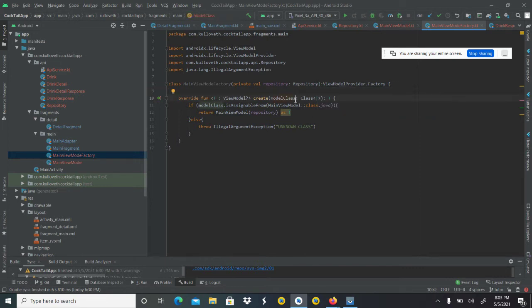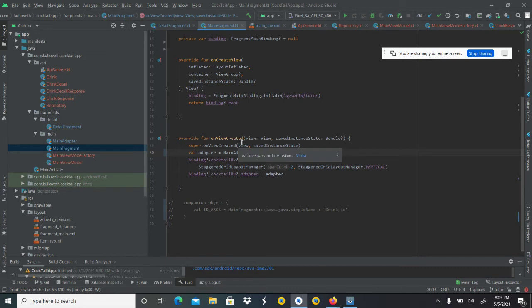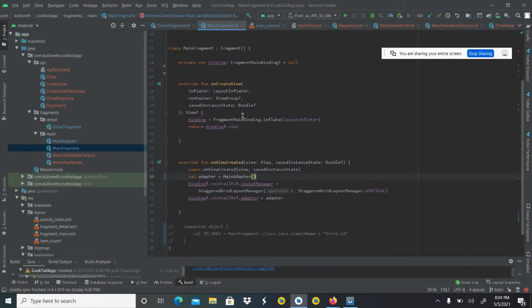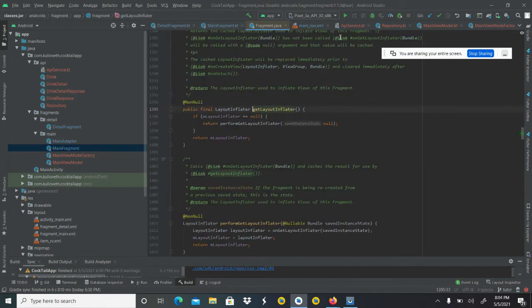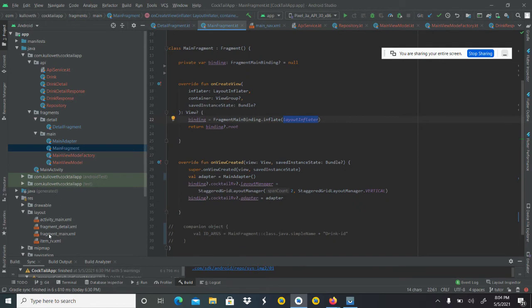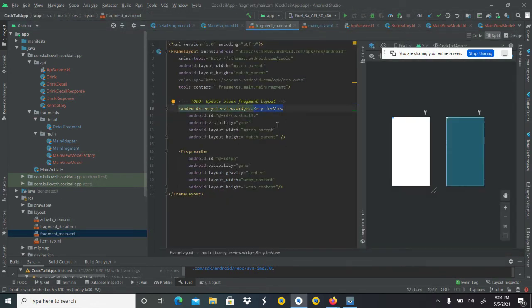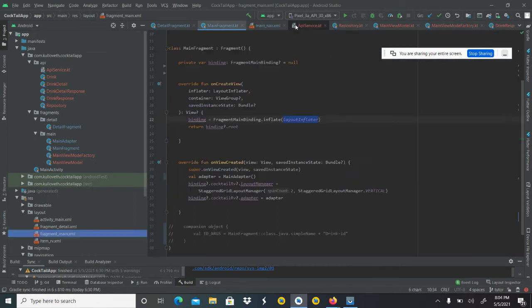We have created this main view model, passed the repository into the constructor, and then we are checking that whatever class is calling it must be assignable from the main view model. If not, it's going to throw an illegal argument exception. So next we have to go into our main fragment. In the main fragment layout, we already have a recycler view to display our data.